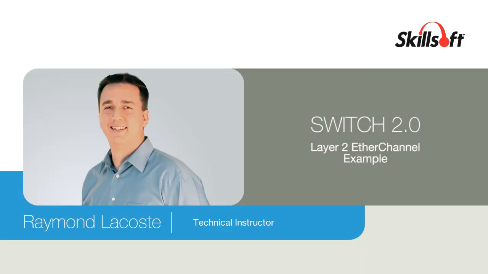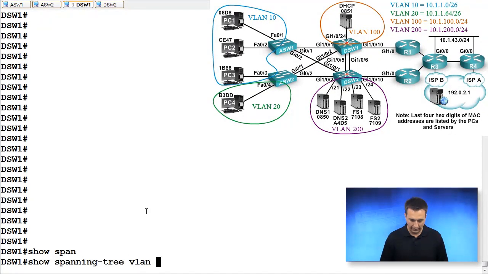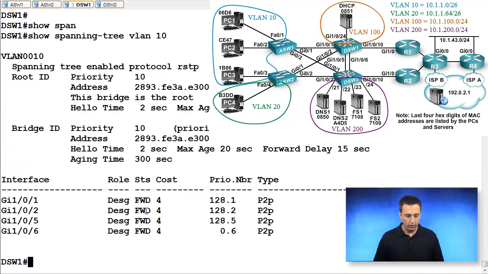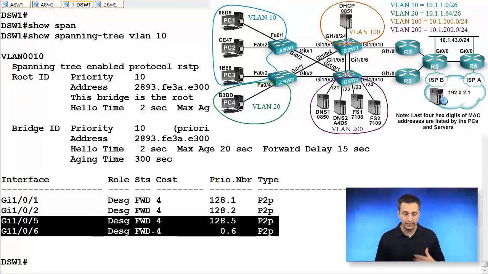In this example, we will examine an EtherChannel configuration between DSW1 and DSW2 across the gigabit 1/0/5 and 1/0/6 links. But before we do that, I want to take a look at spanning tree's protocol. Show spanning tree for VLAN 10. Notice here that gigabit 1/0/5 and 1/0/6 are both in the forwarding state.